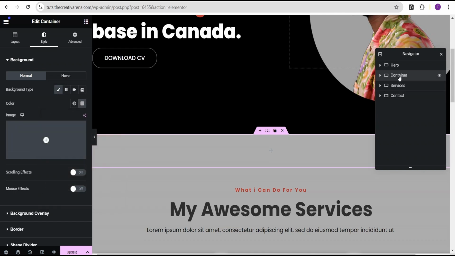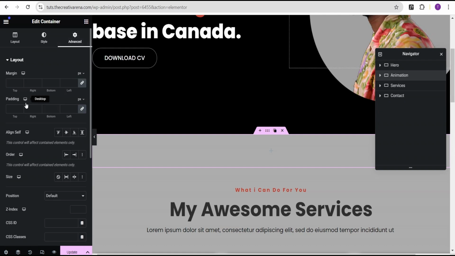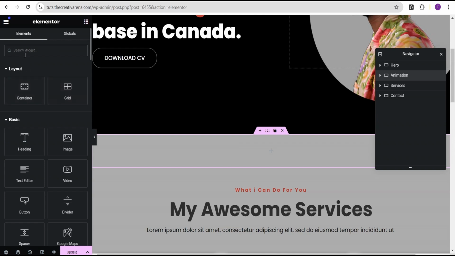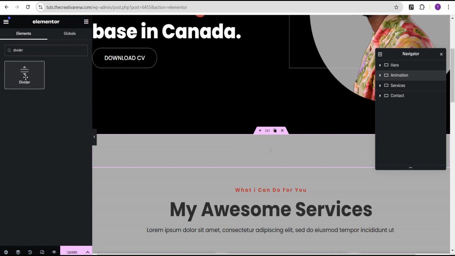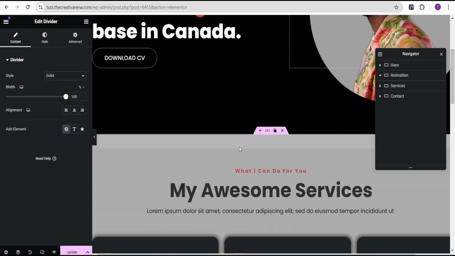Now for this container here, we're going to call it our animation. The next thing we're going to do, we'll go to the advanced settings. For the advanced settings, we're going to unlink the padding and then unlink the margin as well, so we'll make sure that there is no gap between. Now we'll go to the widget area and search for the divider widget. This widget, I'm going to drag it and drop it here.